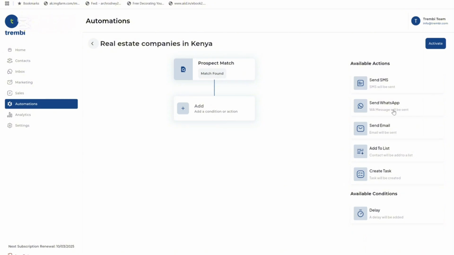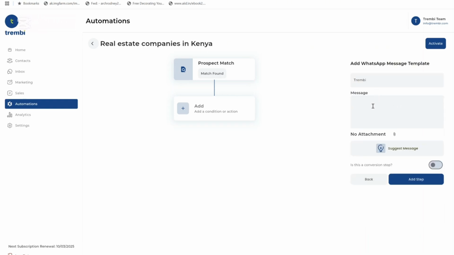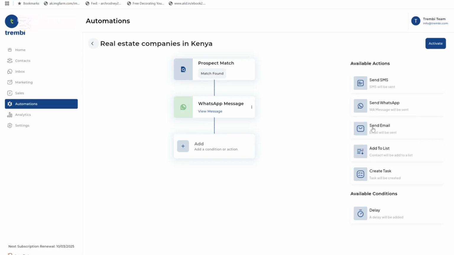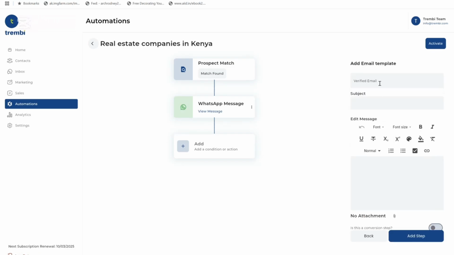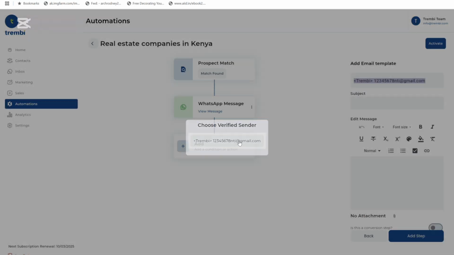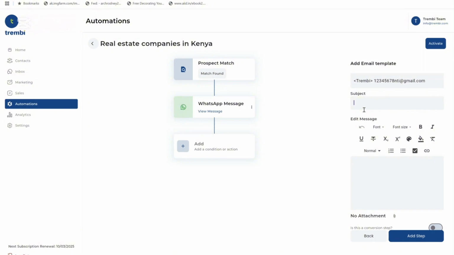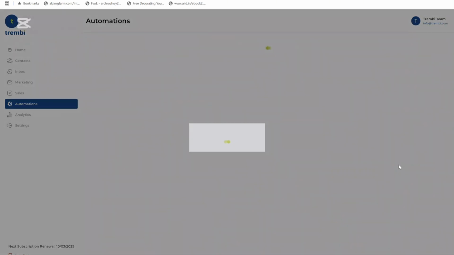Remember, there are different modules of communication. If I want email, I just choose email. If I want WhatsApp, I choose WhatsApp right here. I type out whatever message it is. Maybe I'm going to type hello, just for test purposes. Then same thing applies. If it's an email, I will still choose the email. Then I type out the messages I would want to send. Add them.